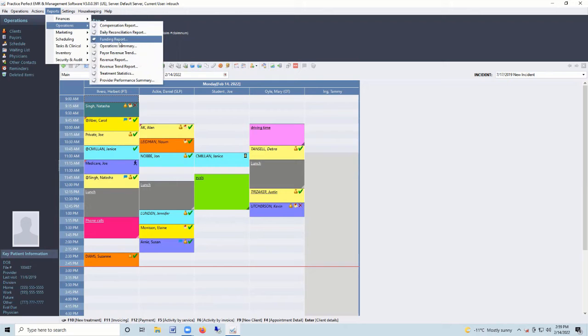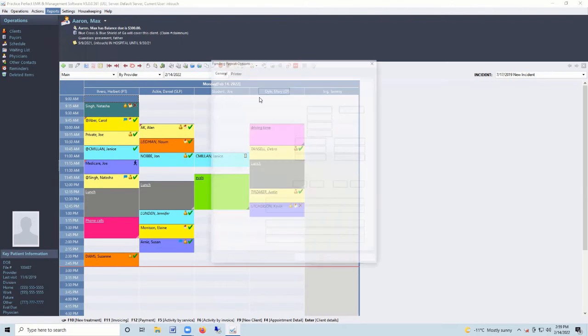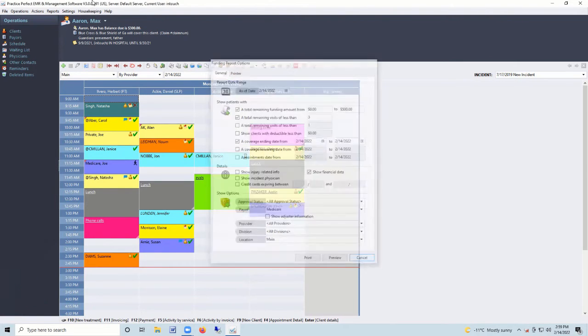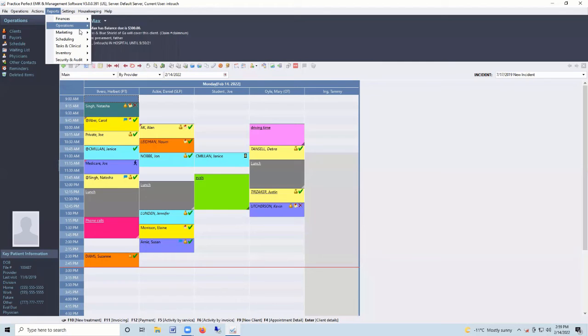Funding report, another key report, I'll take you through it. I want to see all of my patients that maybe have less than $500 of coverage left, or maybe they're down to their last 3 visits, or perhaps their coverage is expiring on a certain day. And maybe I just want to see it for Medicare or a particular insurance company. So this report shows you who is potentially coming up on the end of their approved treatment. Very, very popular report.